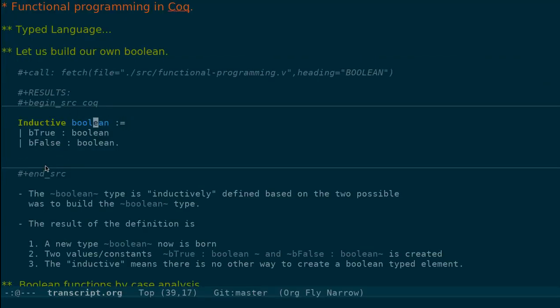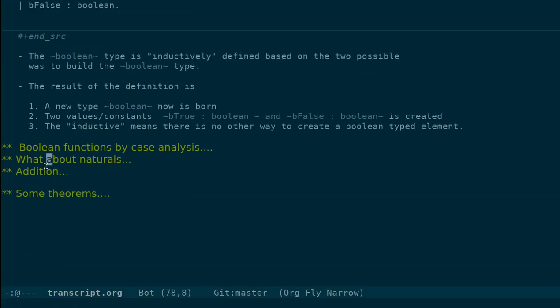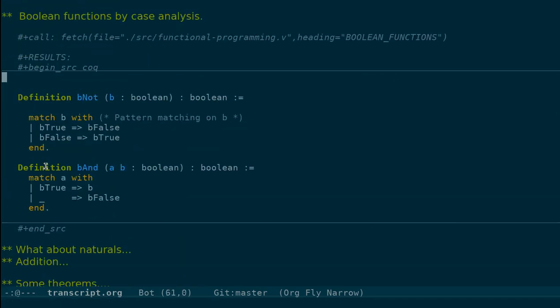The fact that boolean is inductively defined using these two cases means that we can define boolean functions by doing a case-by-case analysis. Let's look at the examples. The first function we look at is not of a boolean. So this is how we do it. Definition, keyword again, yellow in color. Name of the function, b_not. The first argument is b of type boolean, and it results in a boolean.